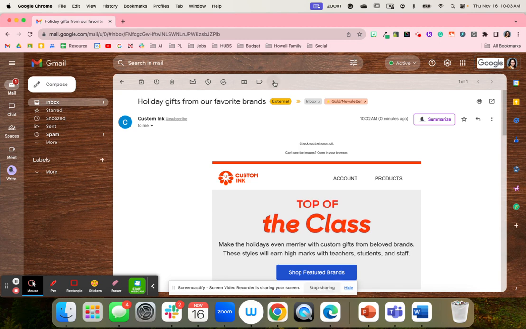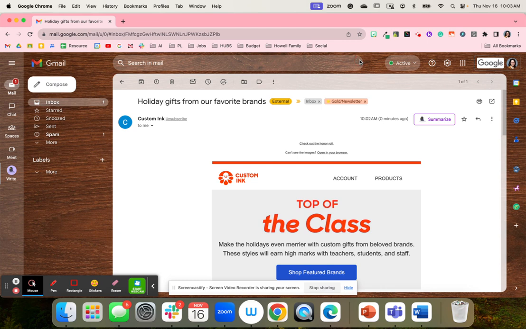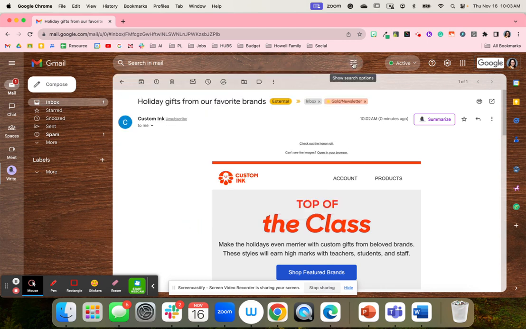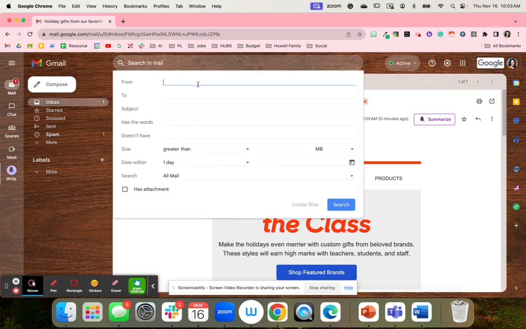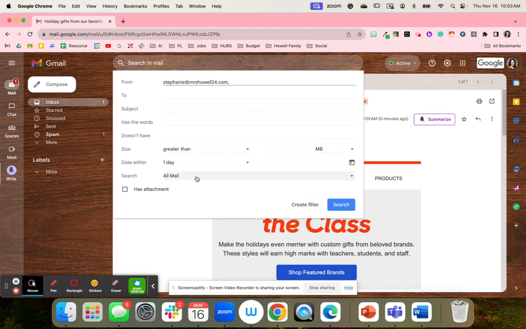So I'm going to click these three dots right here, and I'm going to click filter messages like these. If you wanted to create a brand new filter, up here is where you can do that. So this little icon where it says show search options, I can write or search whatever, and then I can hit this create filter. So if I wanted to filter all emails from myself to a folder, I could hit this create filter and it would filter those.